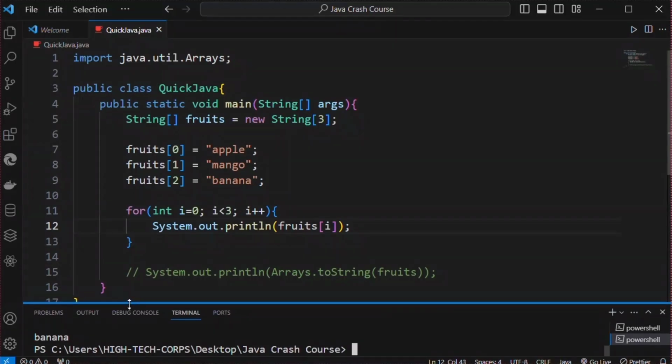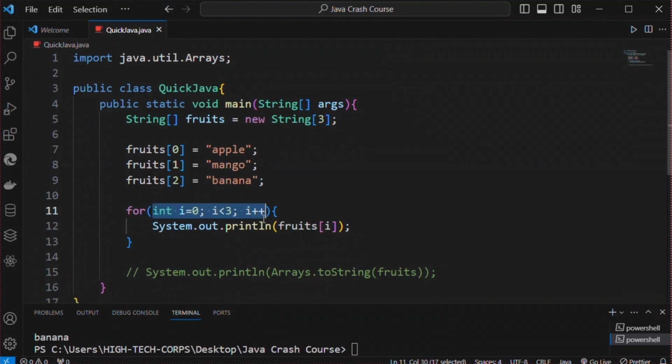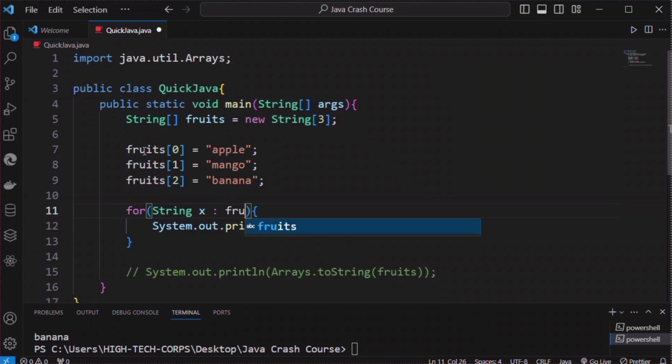Now let's also see how to use an augmented for loop instead of a regular for loop. What is going to change is this first line of the loop. When using the augmented for loop, since the array is of type string, I'm going to declare a string variable, which is going to be String. I can name this anything, so I will just put x for the moment, and then I will put a colon. After the colon, I will write the array name, fruit.